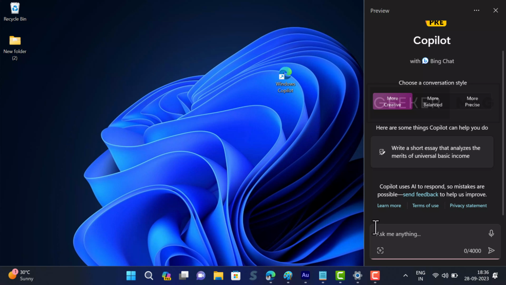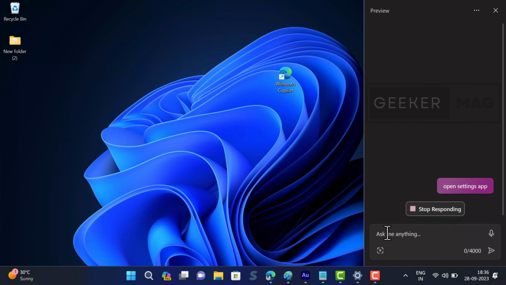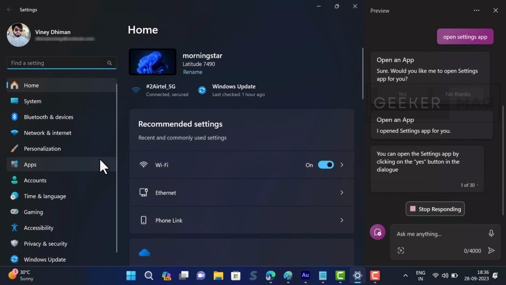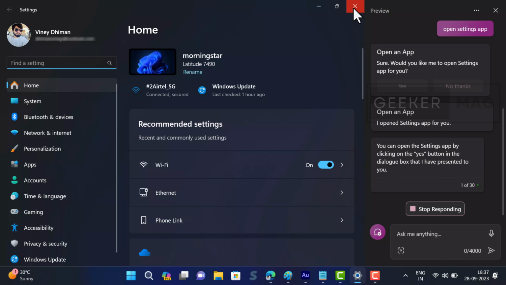For example, if you want to open the Settings app on your Windows 11 PC, then you need to type something like Open Settings app or Launch Settings app or something similar. Windows Copilot will search for the right action and give you a prompt. You just need to confirm your action and the setting will be applied and instantly the Settings app will open.